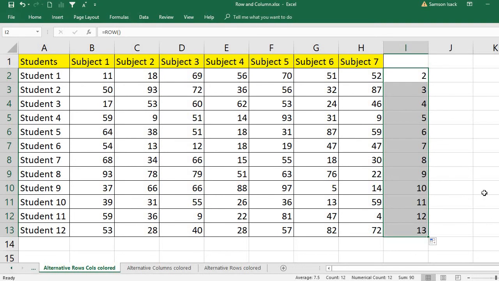You have 12 rows of students, but the row numbers go from 2 to 13. Which rows do I want to color? For example, if you want to color 3, 5, 7 and so on, we can do that. So how can I find which rows to color in conditional formatting using a formula?